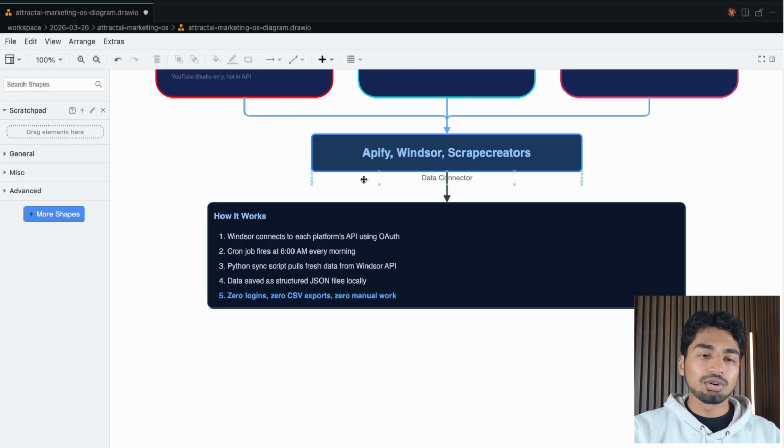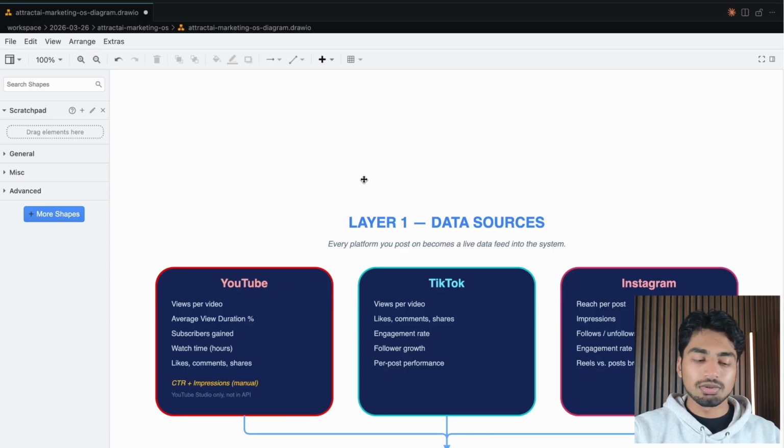So we're going to hop right into layer 1, which is one of the most important parts, that is data sources. All right. You need the right data sources to even make this possible, because again, data is reality.